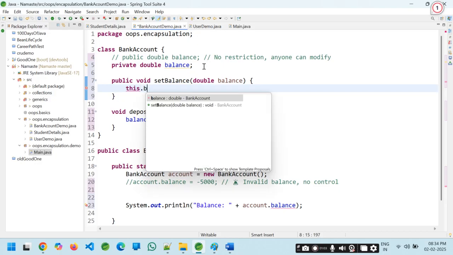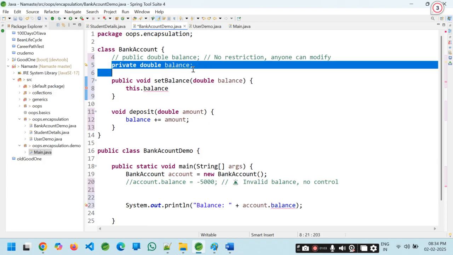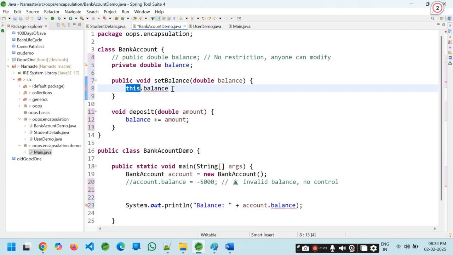This dot balance will refer to this private variable, the instance member. Instance members are accessed using the keyword this dot balance. So this dot balance is equal to balance. This is simple setting. This is no big deal.